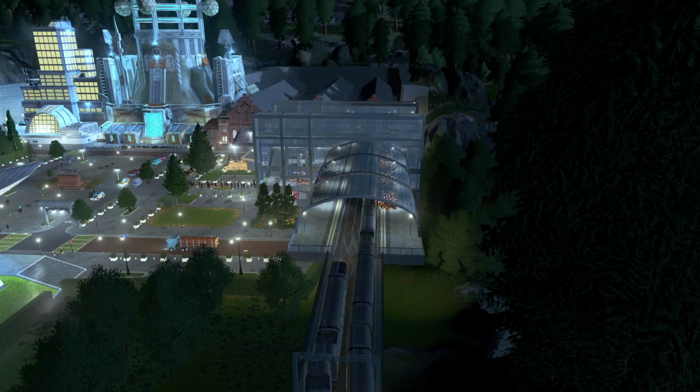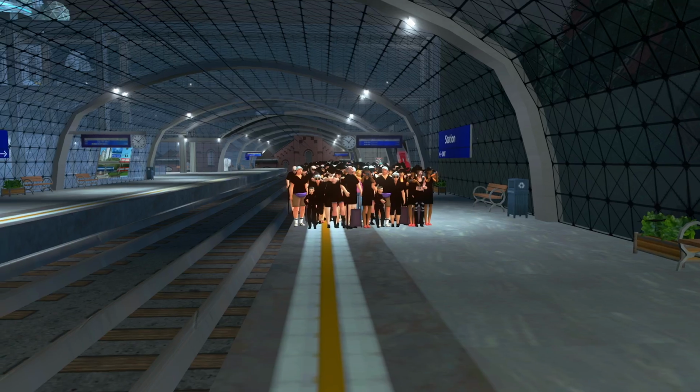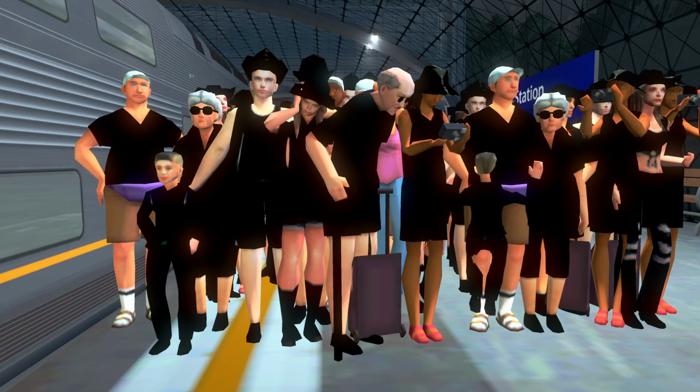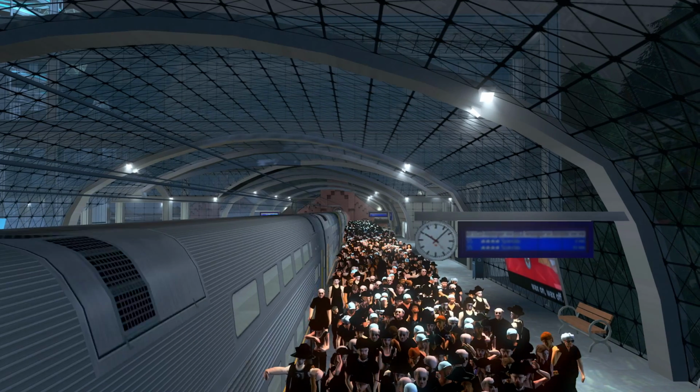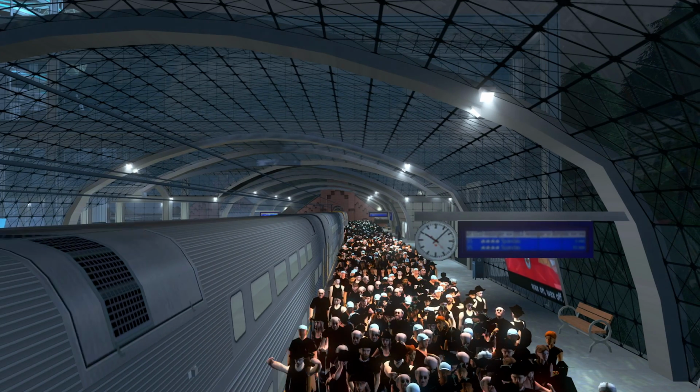But let's go into first person. Back a little bit. Look at them all. And I don't know why they're all wearing black. I think they came for a funeral. Look at them. It's just crazy how many people there are so quickly.